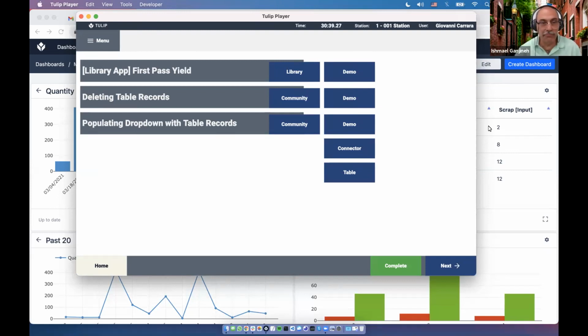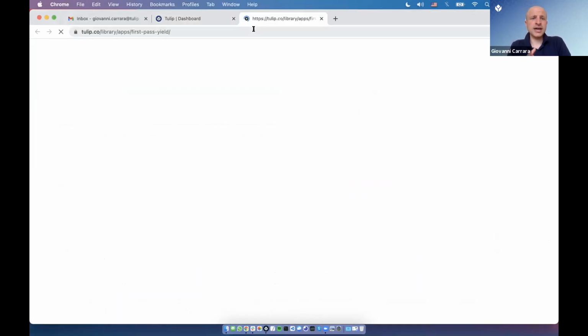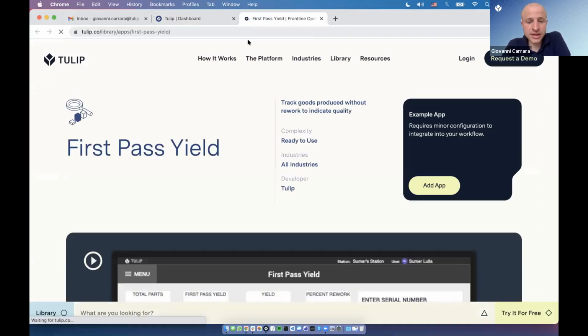So I think there already was a question, so we can take a look at that one later, for populating a drop down on table records, that was actually posted by somebody here in the call. So we'll take a look at that. But before that, there's a couple of things I wanted to share. First, library app. And then deleting table records. That was a topic on community. So the first one is the first pass yield app.